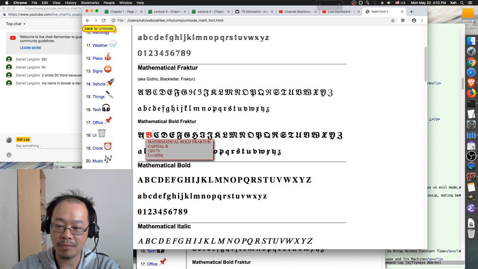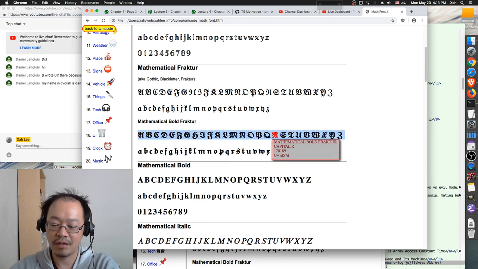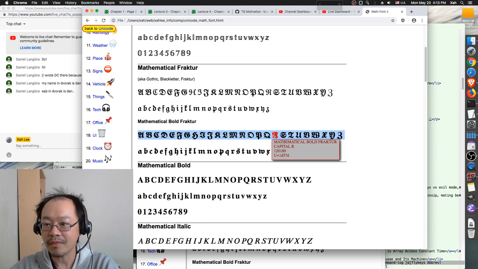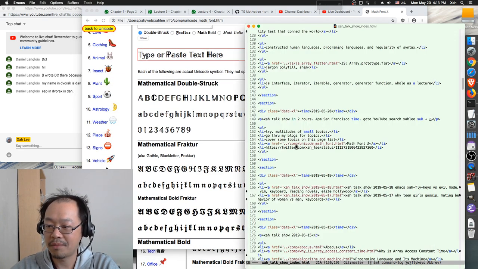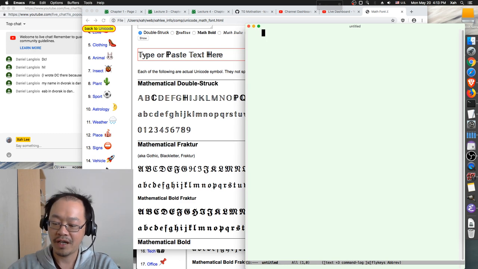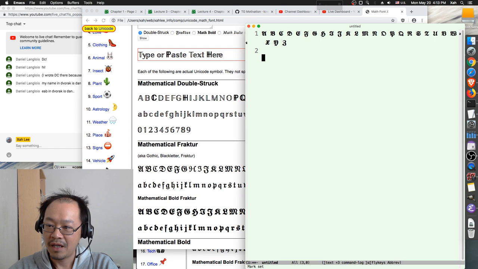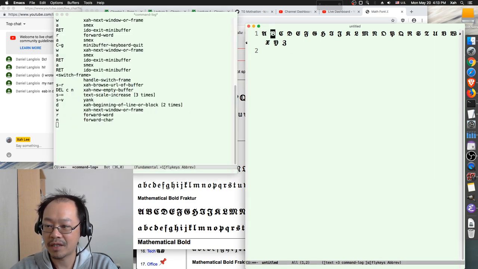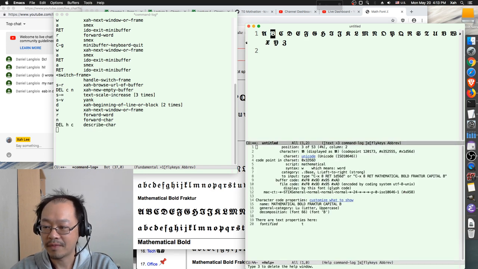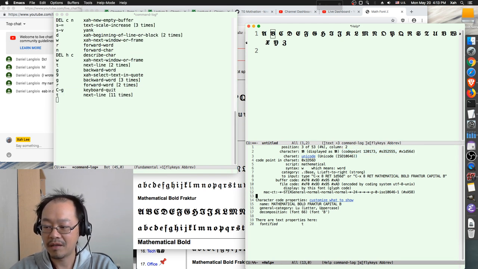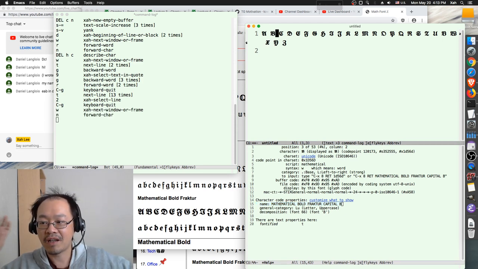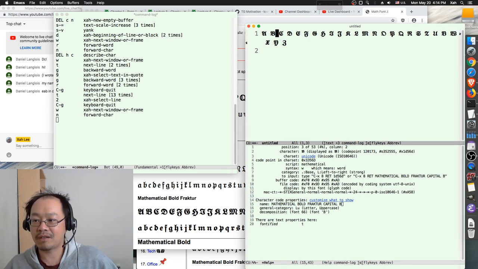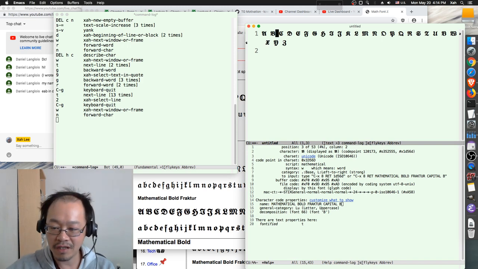So you can copy this and paste it to Twitter or anywhere, and it will show in any editor. For example, let's go to Emacs. Open a new buffer, magnify, paste. You see? And I can call, for example, describe char. And I have information about the character, the code point, and the character name, mathematical bold, functor, capital B. So you see, this is not applying styles. It's just the characters by themselves that have these shapes.